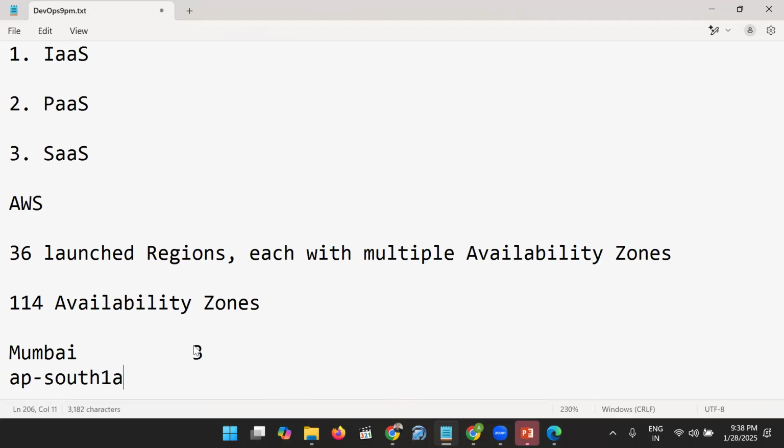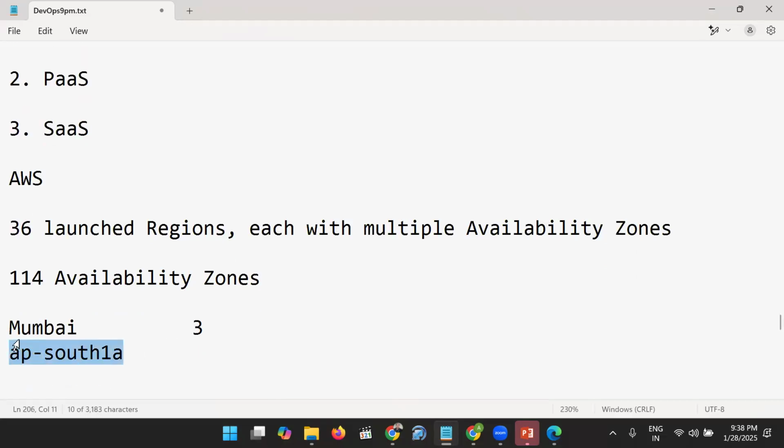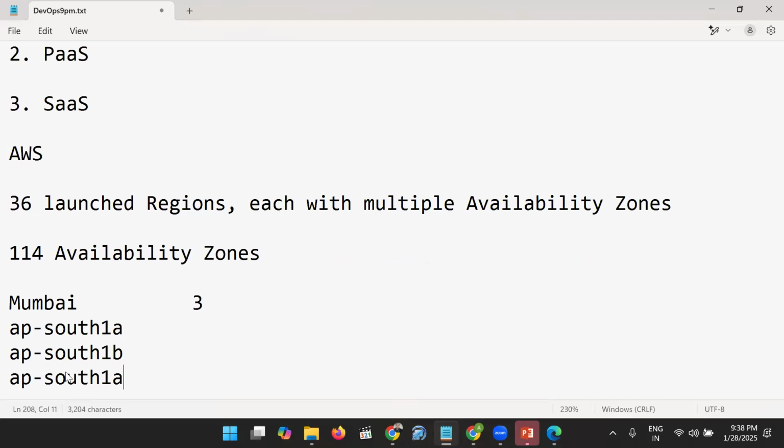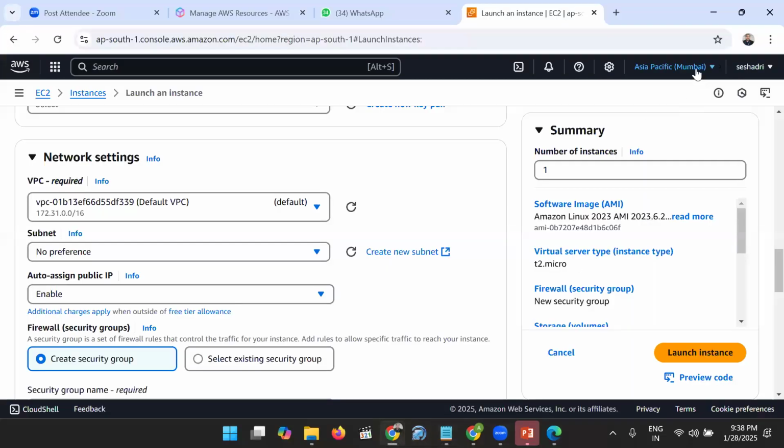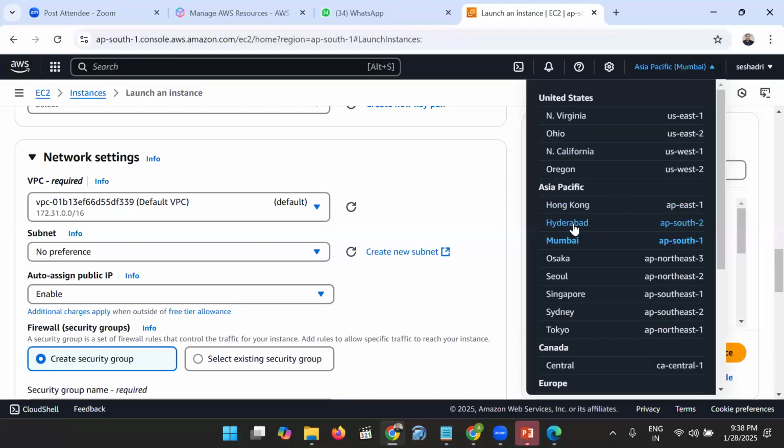What are the 3 availability zones? AP South 1A, AP South 1B, AP South 1C. Total, the 3 availability zones are there in the Mumbai region. Fine. Now, I can switch to the Hyderabad region.